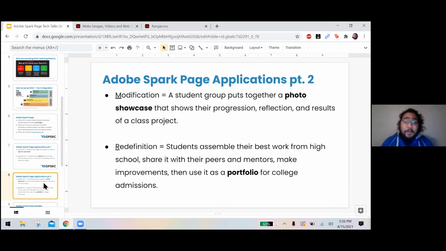Next would be a modification style activity. So something like this would be a group of students get together, they take a bunch of pictures of a class project they did. Class projects are absolutely amazing because you're able to put together a product. You'll have something at the very end, but something that gets left out sometimes is the progression of how they started from just an idea and then built it into something very complex.